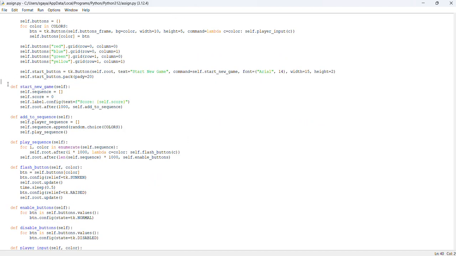Now, when we talk about the method start new game, what happens here is the sequence and score are reset. We are starting a new game, so whatever value is present is changed to its default state, and then the score is shown. And here, when we start a new game, after 1 second, that is 1000 milliseconds, the colors start getting added to the sequence, and that is done with the help of the add to sequence method, and that is shown here.